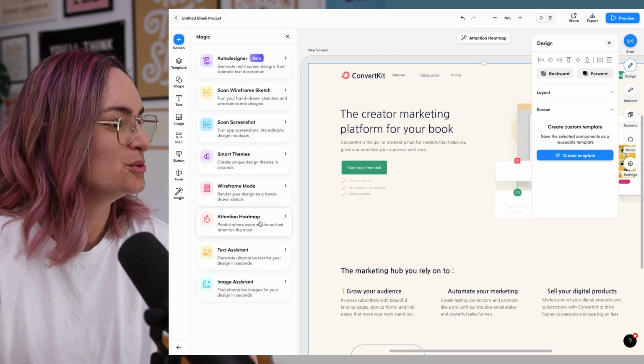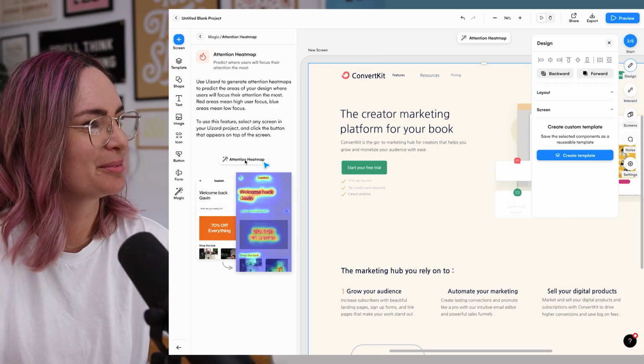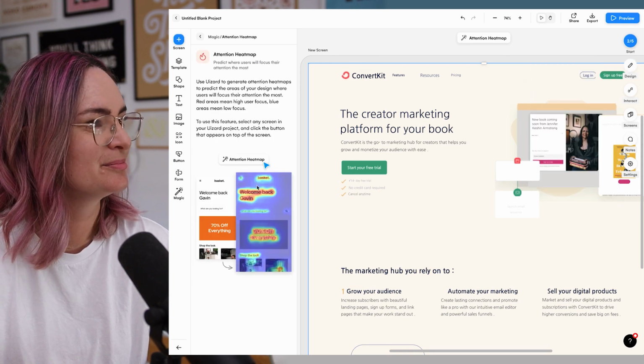Let's see what else. Ooh, this is interesting. I wish I had an actual Hotjar heat map to compare this to. Okay, here we go.